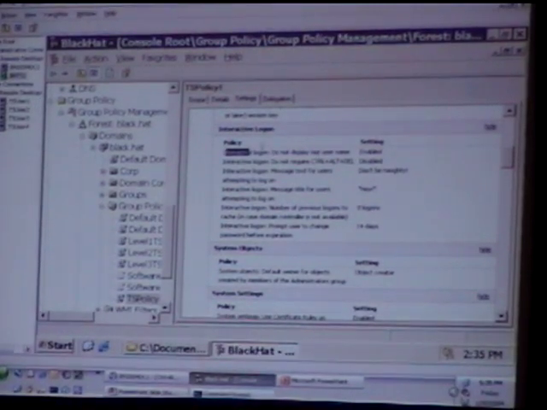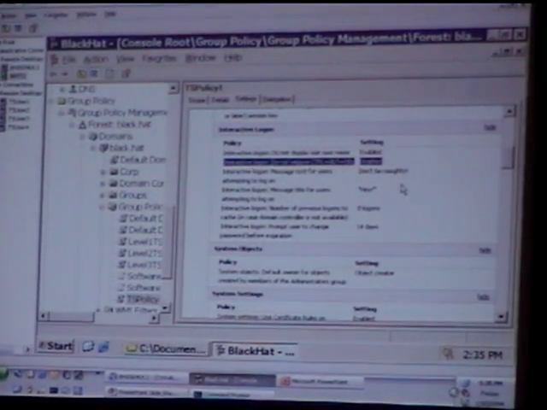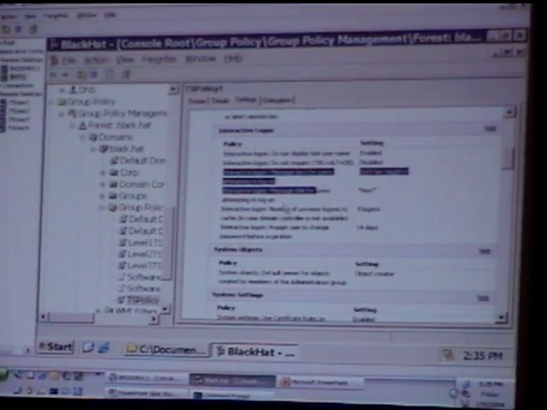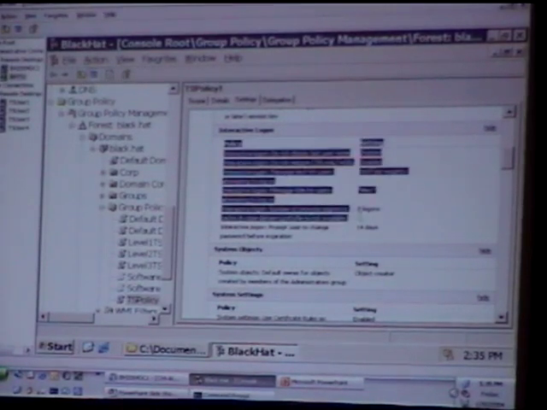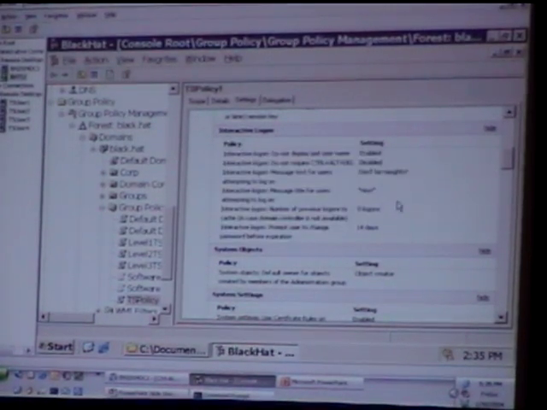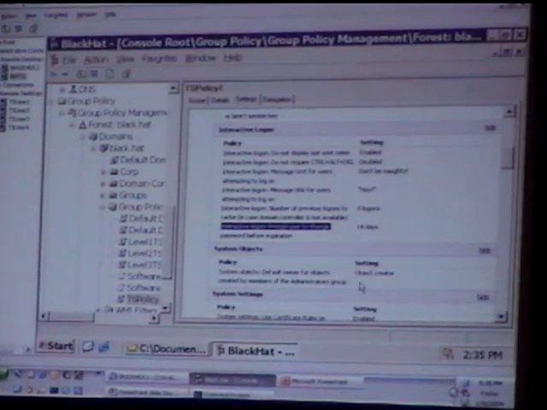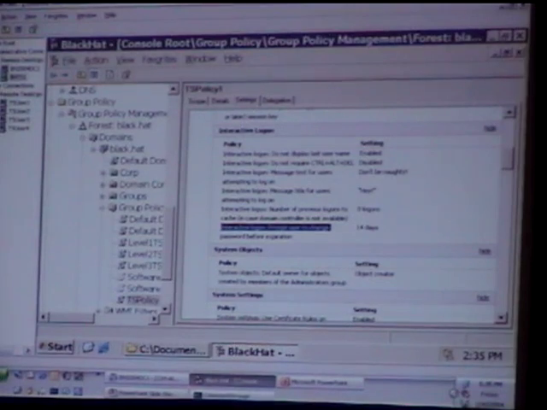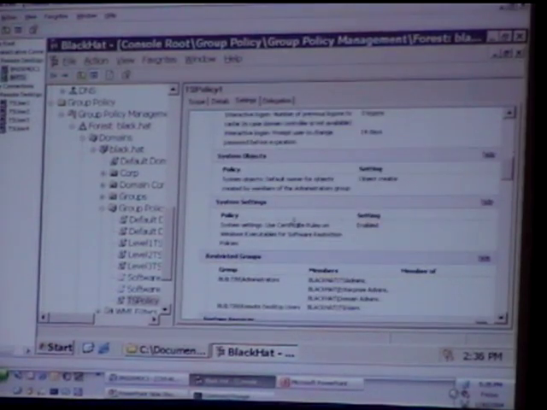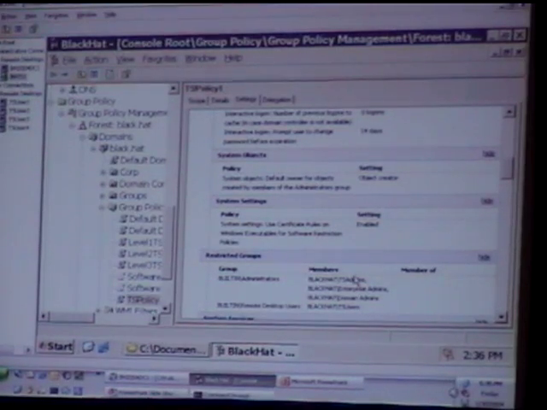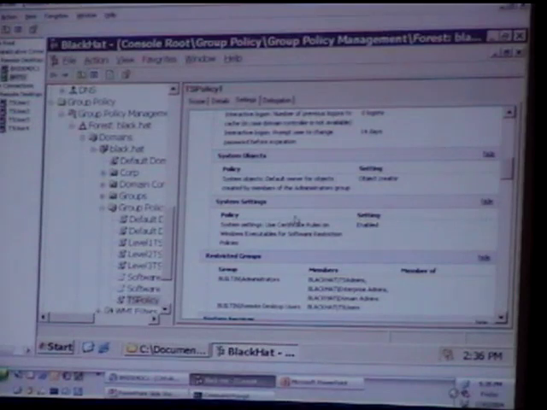Do not display last logged on username. Do not require Control Alt Delete. I disabled this to say no matter what, we will require Control Alt Delete logons. My logon text, we'll just go right past that. Number of previous logons to cache, none. I don't want any cached credentials on these machines. Interactive logon, when to prompt the user to change their password. These are things you've seen in the past. Default owners for objects. This is what I was referring to earlier, where I said you can say in group policy, when an administrator takes ownership of an object, it shows the actual administrator who did it.